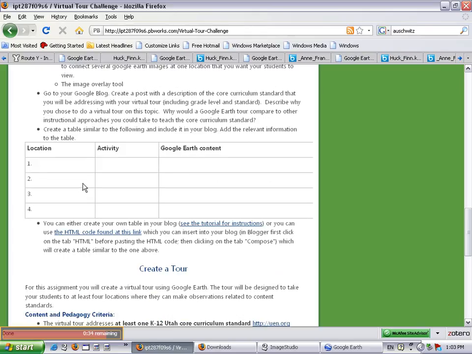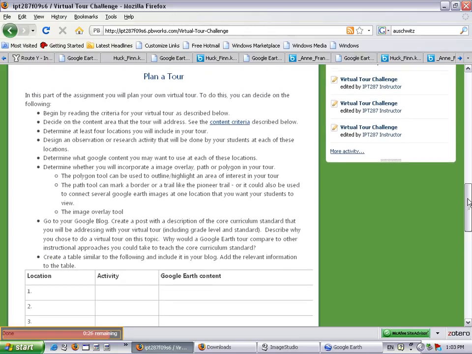This week will be a planning week, and then next week we will actually create the tour. So we hope that this week you will use the time to become familiar with the features of Google Earth by watching our tutorials and planning your tour.